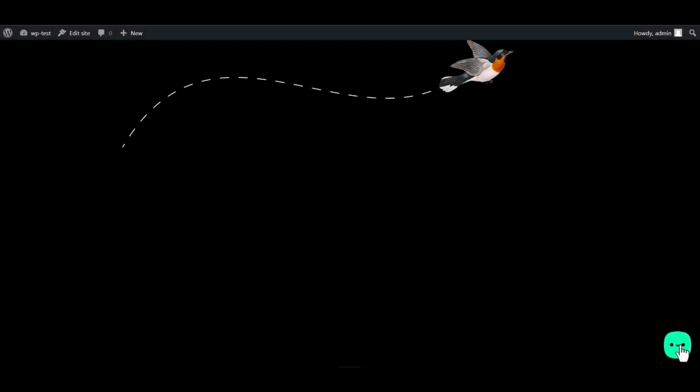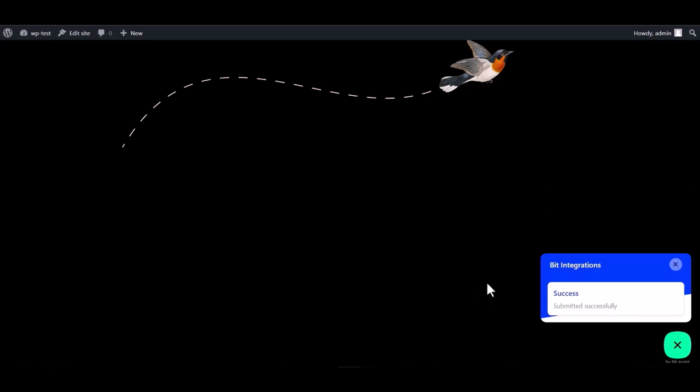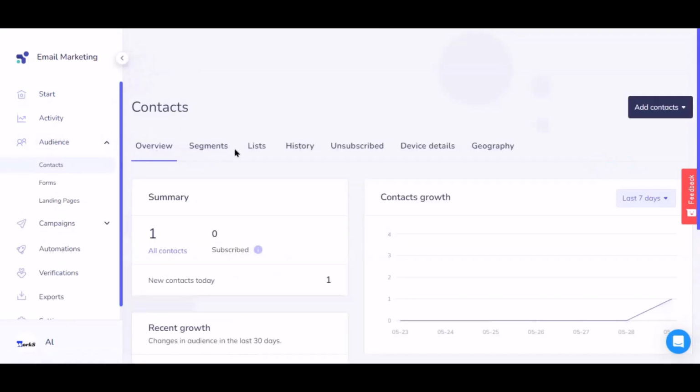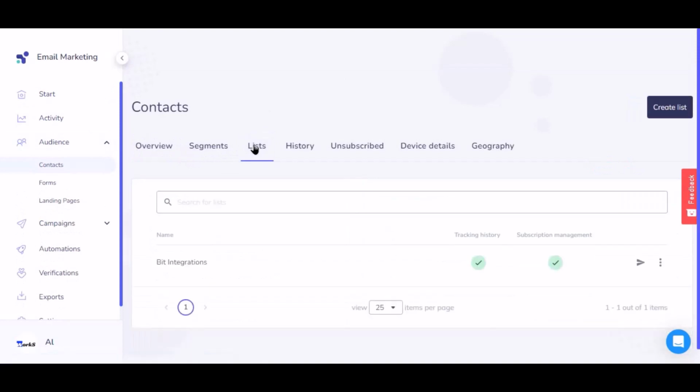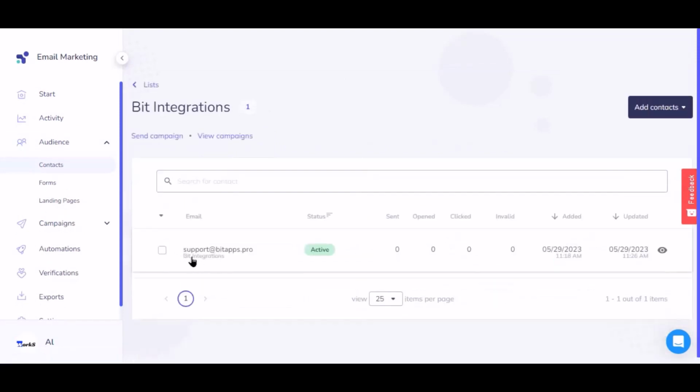Go to the WordPress page and fill in the form. Submit it. Form submitted successfully. Now navigate to the Elastic Email page, navigate to the audience, then navigate to the lists. Now select the list. Here is the data that came into Elastic Email through the integration.